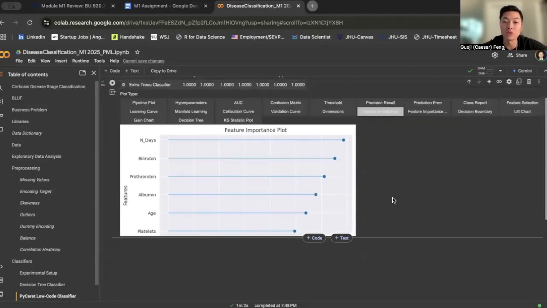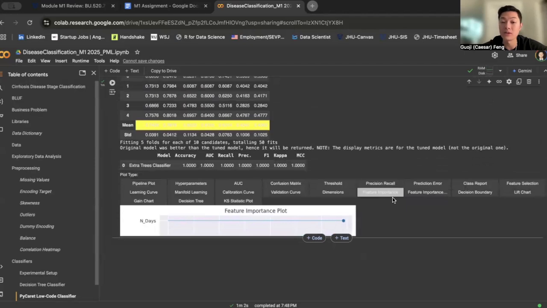And that's the model we will use to predict whether a patient will have cirrhosis in the future.